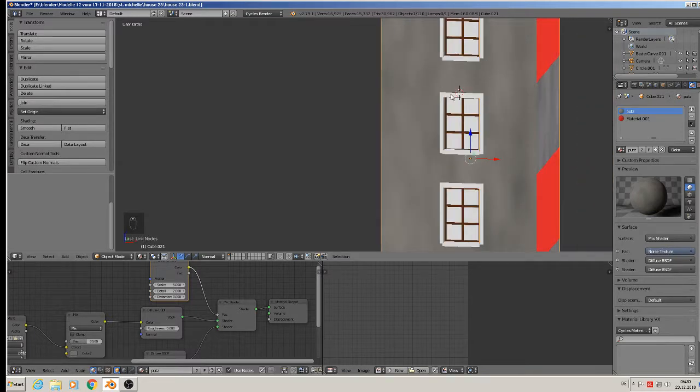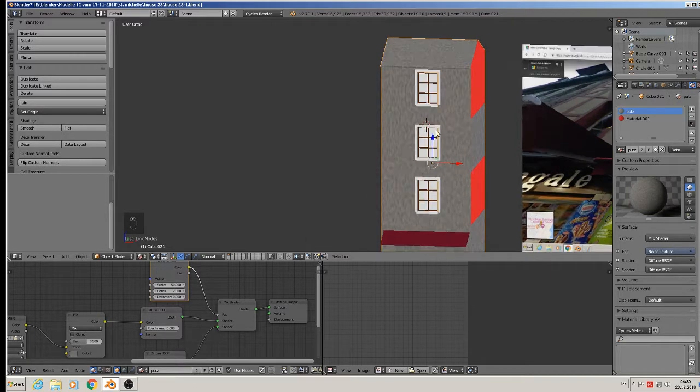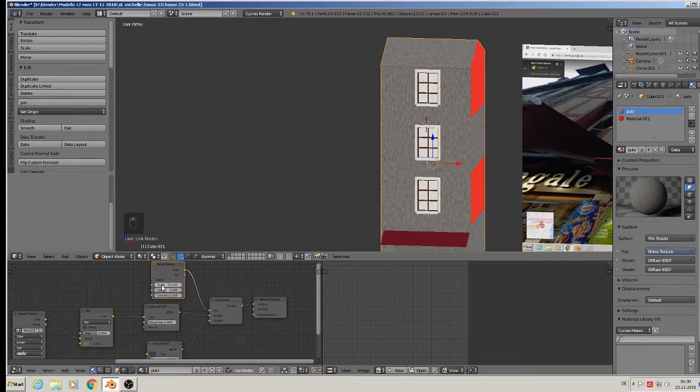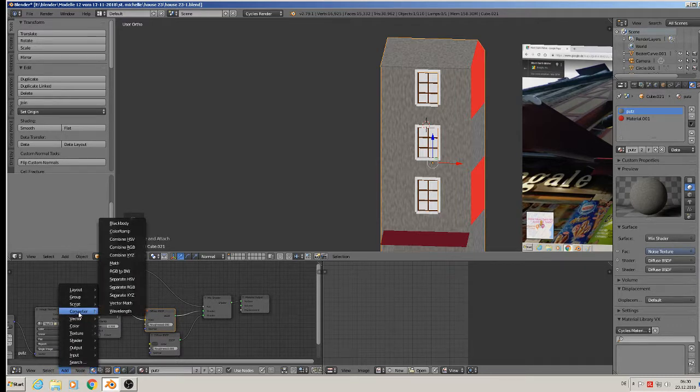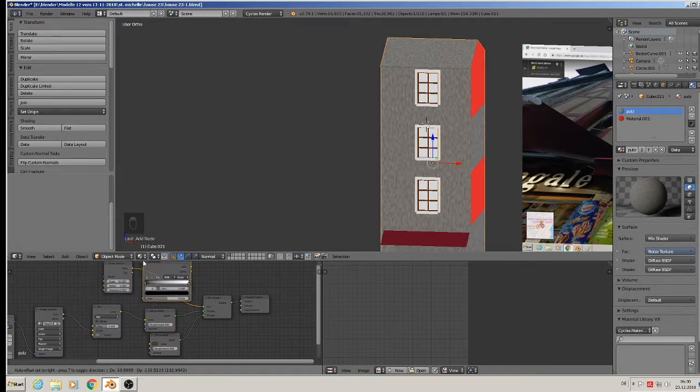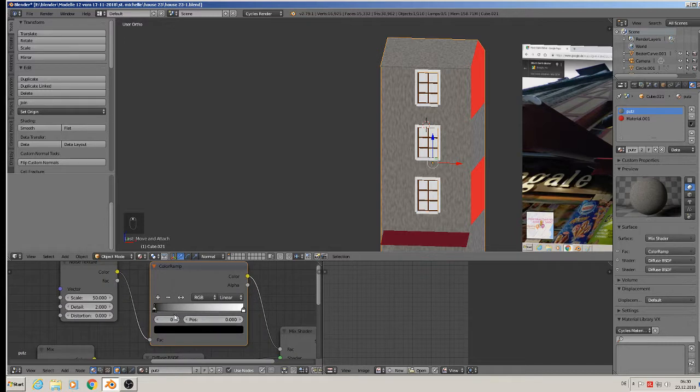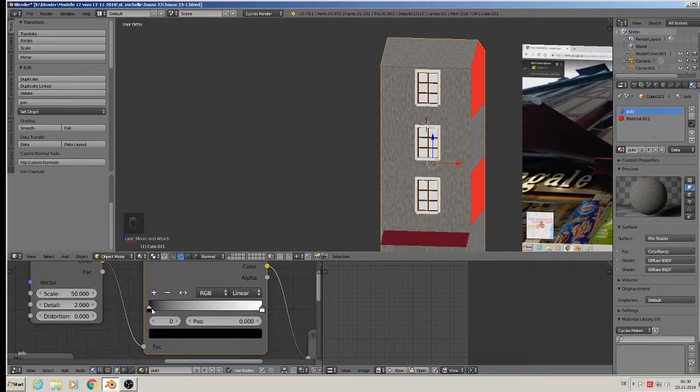You see now it's more dirt there. Go to 20 and you see it comes more and more. We get 50. That is maybe too much and it's too hard the effect. So to make that smaller effect we need a color ramp between, so add converter color ramp, make that between the noise and the factor from the mix shader. And now we can handle here how strong the effect should be.